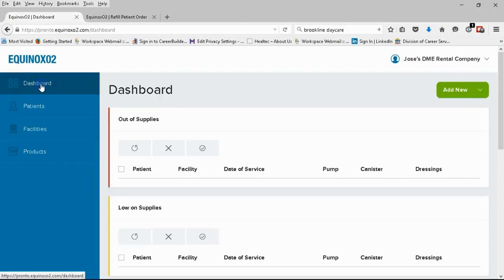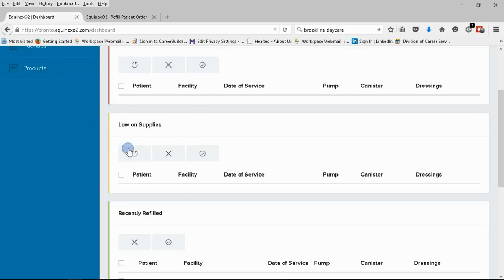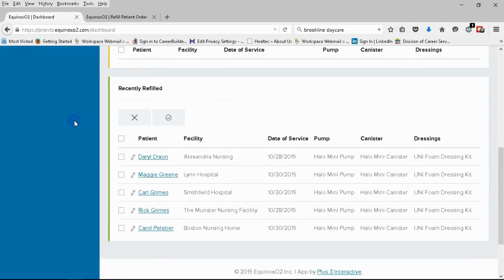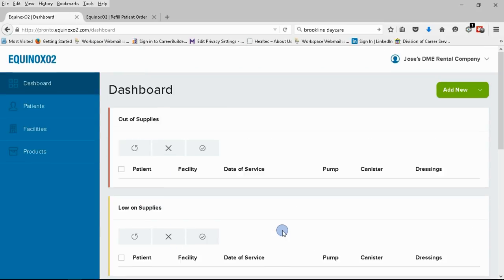Let's just look at the dashboard. And add a supply dashboard. We don't see anyone there. We don't have any patients with add a supply. We don't have a patient who are low on supplies. But we do have patients who are recently refilled. These are new patients that we just added. We have Daryl Dixon, Maggie Green, Carl Grimes, Rick Grimes, and Carol Pelletier. These are all the start of service dates that we sent them.